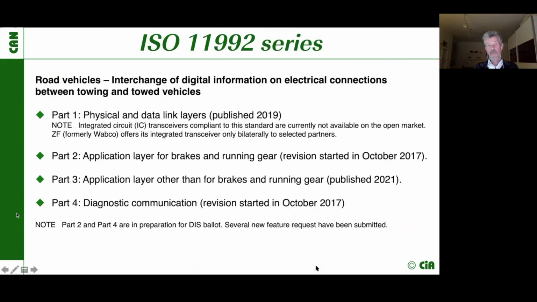A similar approach is the connection between truck and trailer for road vehicles. This was published before, and this was limited to 2 participants in this CAN-based link. This is the towing vehicle and the towed vehicle, and so you have just 2 nodes. The physical layer is a little bit different, and they have their own physical layer specified. And there are no integrated IC transceivers on the market openly available. This is one of the problems.